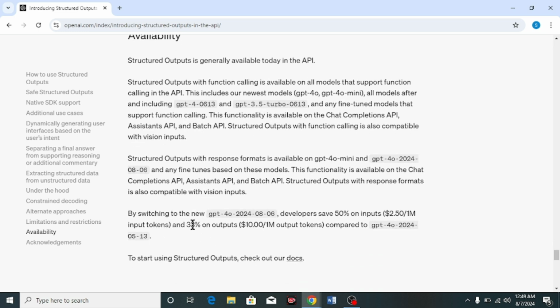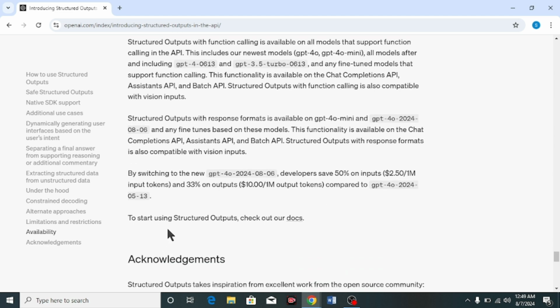By switching to the new GPT-4o, developers save 50% on input, at $2.50 per 1 million input tokens, and 33% on output, at $10 per 1 million output tokens, compared to the previous GPT-4o. To start using structured outputs, check the documentation.